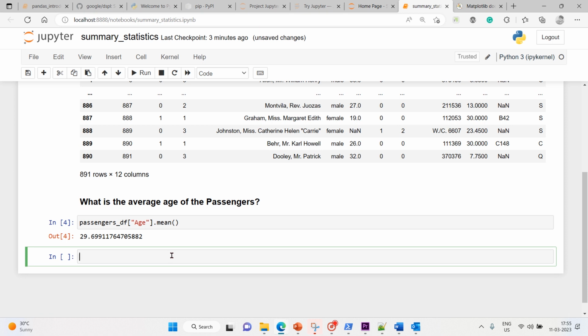So different statistics are available and can be applied to columns with numerical data. Operations in general exclude missing data and operate across rows by default. So now let's look into the second one.